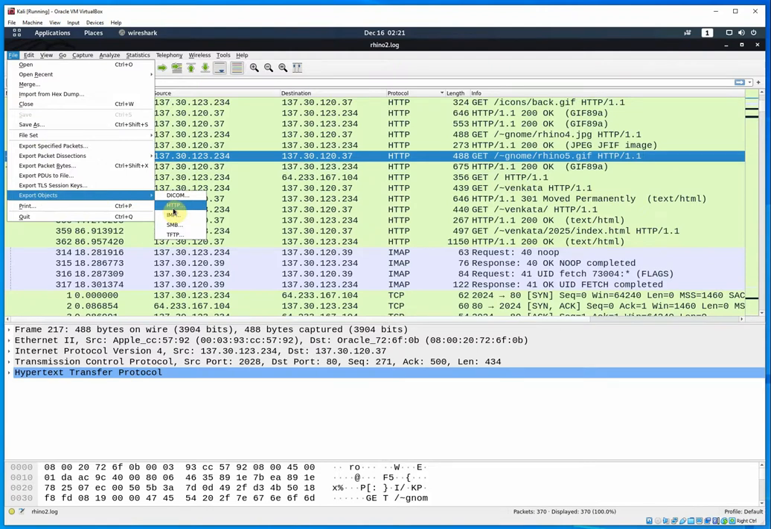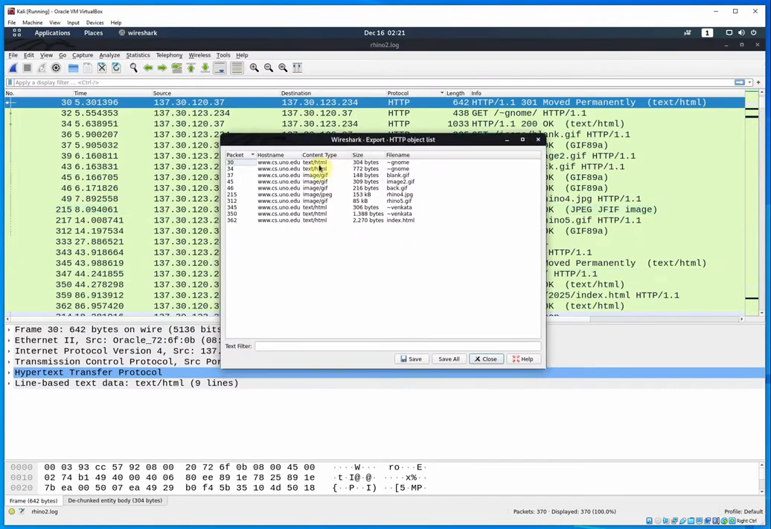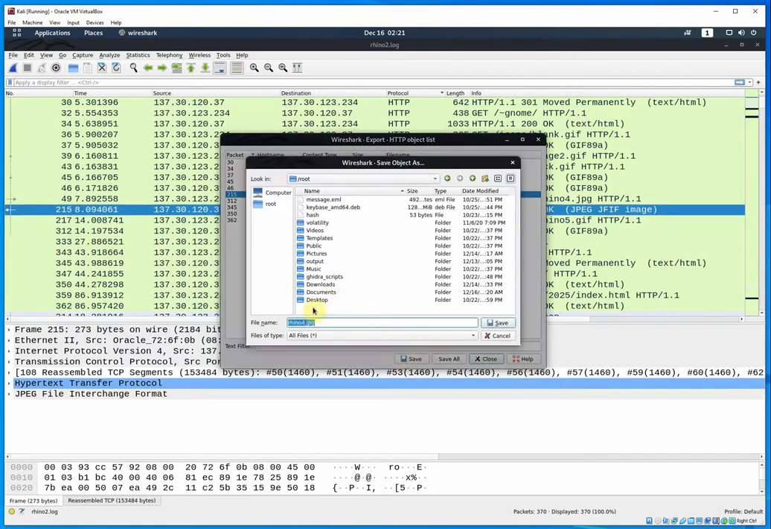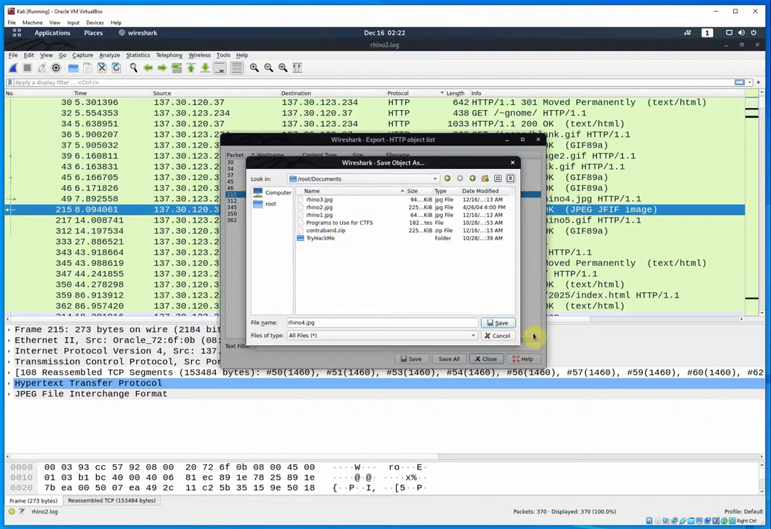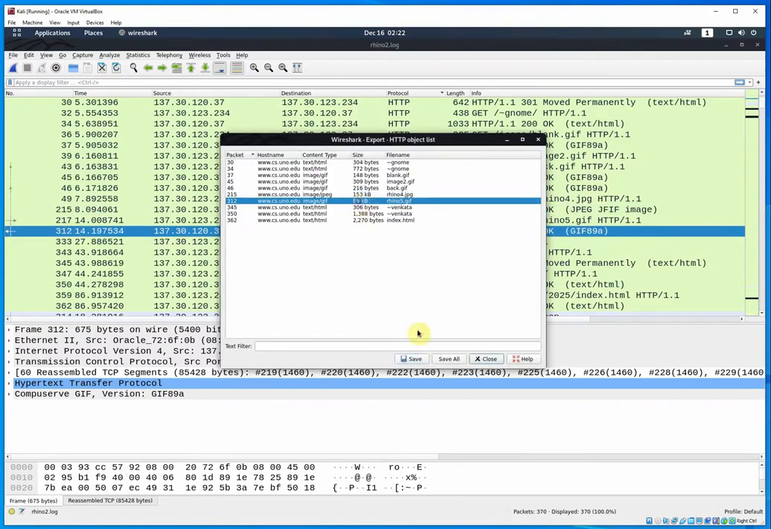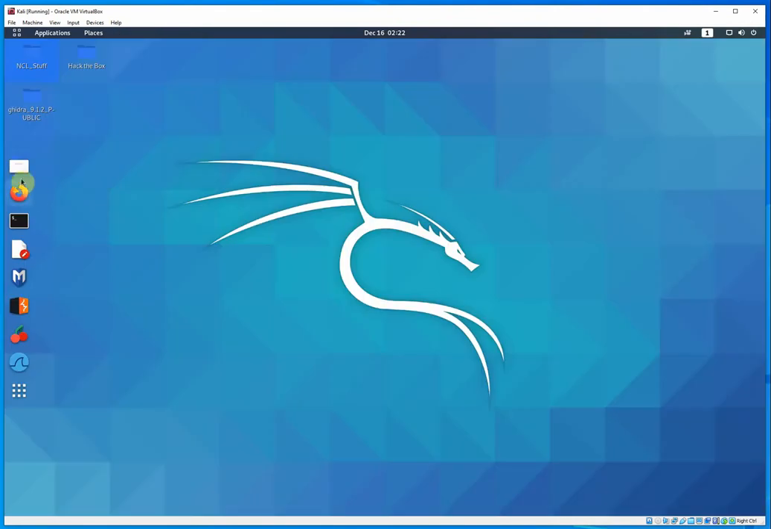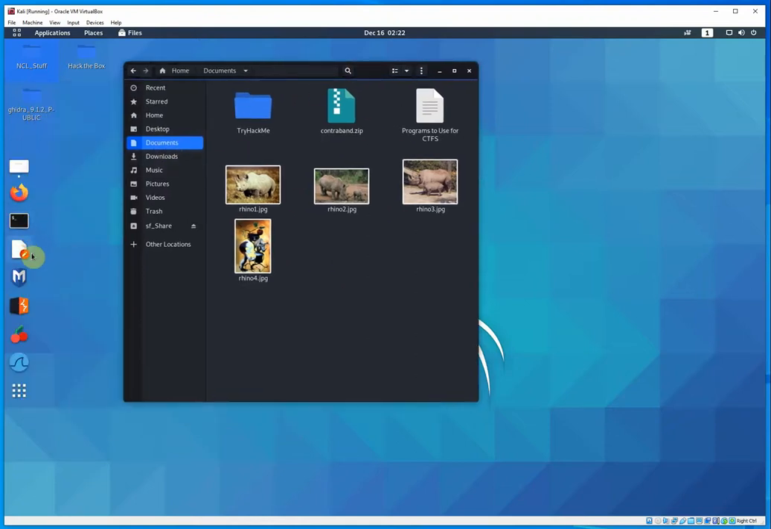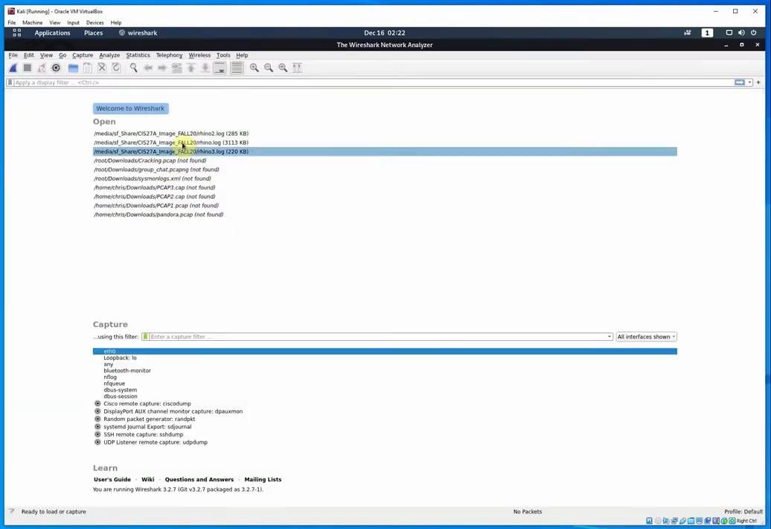It seems it's an HTTP protocol. We have the files right here. So we save our very first one, Rhino. We save it, okay, and then we save our GIF. We close it. We look at the folder, we save them. It looks like it only saved one. Let's see why it did not save the second one.